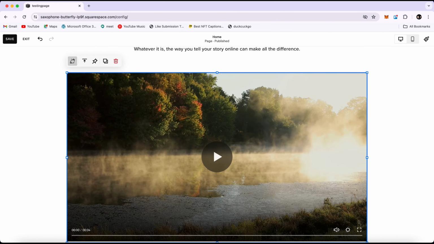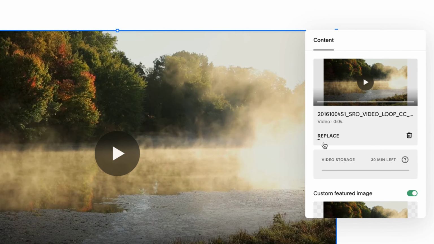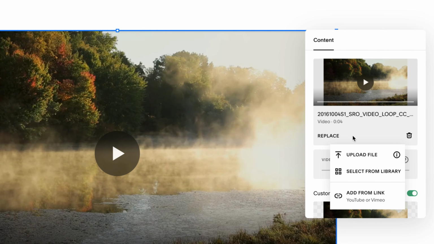Click on the Edit icon in the Video section. Here you can see the video placeholder. To replace this, click on Replace. From this option, you can upload the video file from your computer.